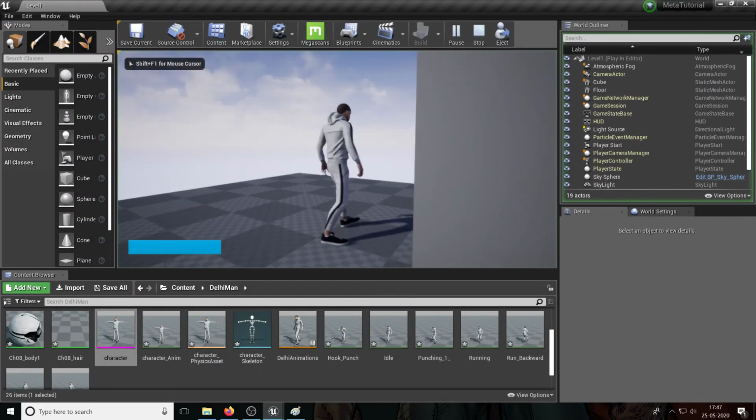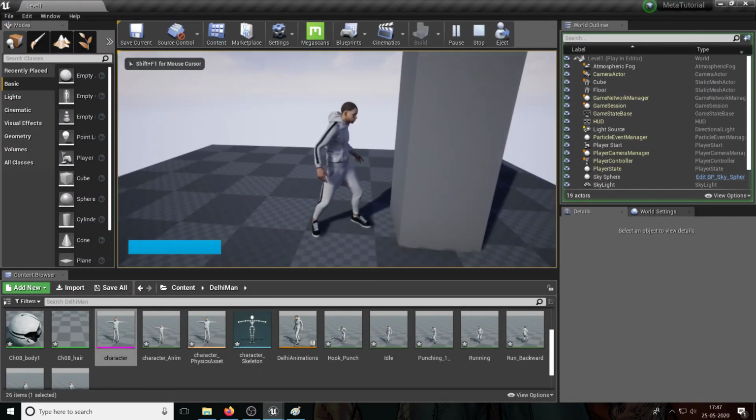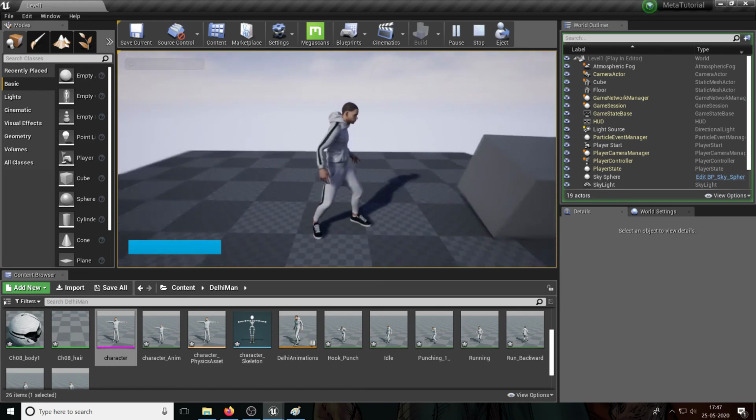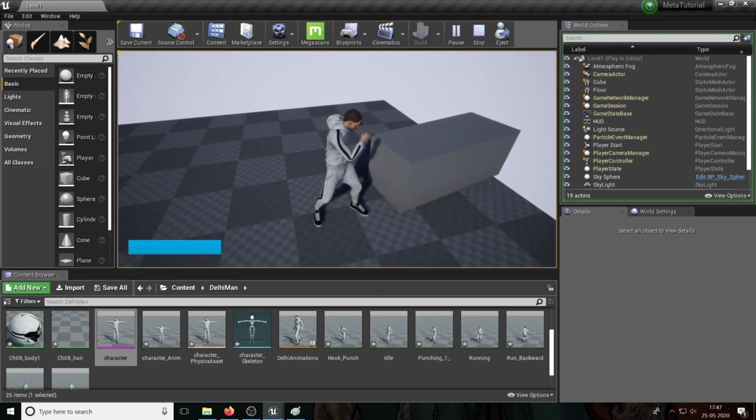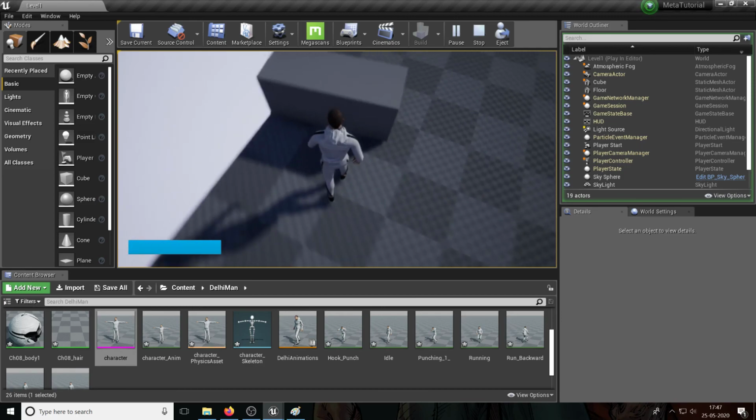So as you can see, we're punching. Let's go close by. Bam! Our punching bag works, or our punching block works.